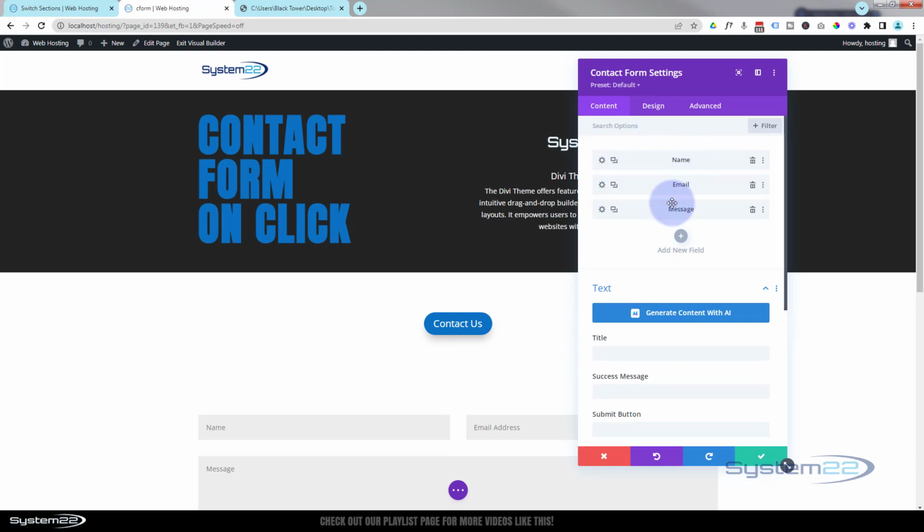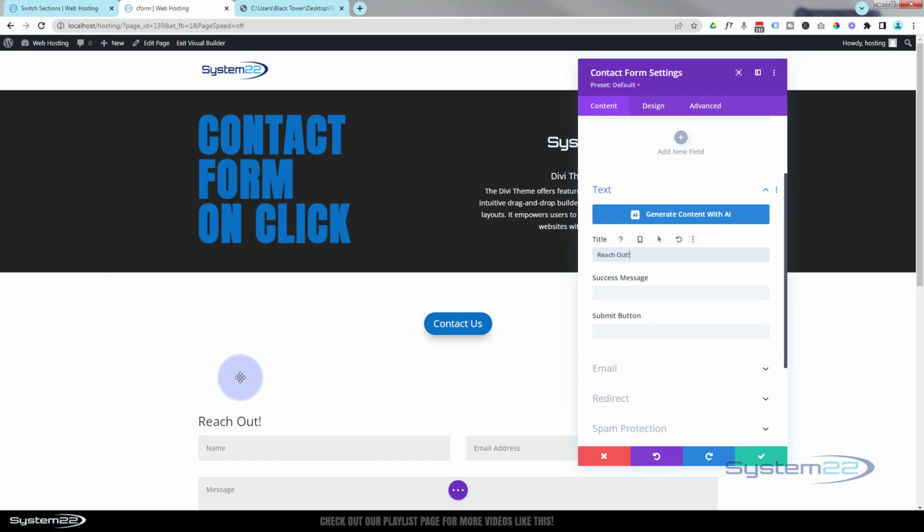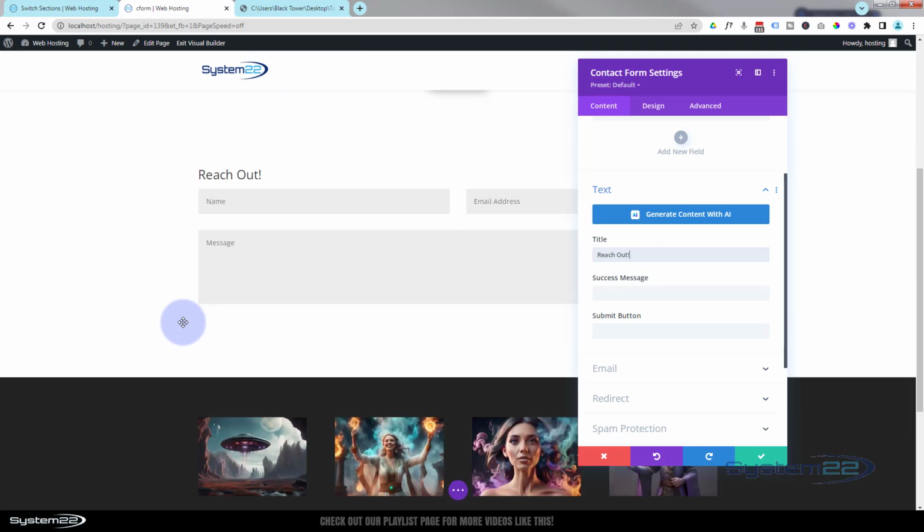If you're not sure about contact forms, take a look at our Divi for beginners. We go over contact forms in there. Really easy to do. You can add new fields here. You can give it a title if you want to. As you can see, that's popped that down there. Let's roll this up a bit so you can see it better.